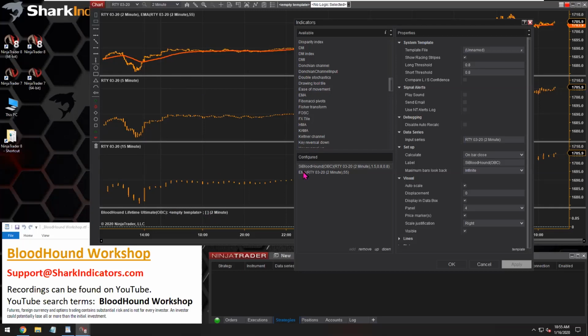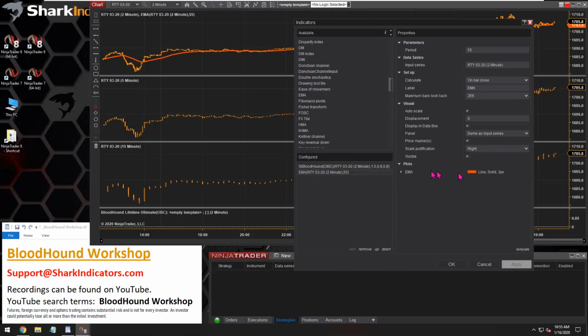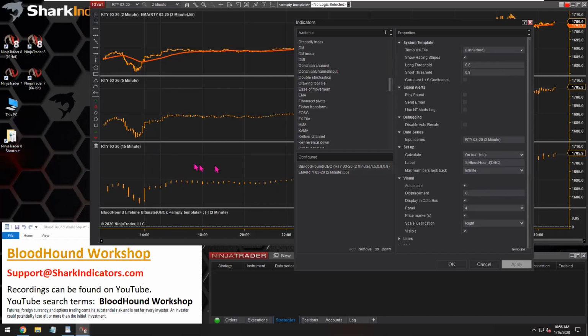And just like with the EMA, the EMA is only running on the 2-minute chart. The 5-minute and 15-minute time frames are not going to affect the EMA. The EMA doesn't even know that the 5-minute and 15-minute exist on this chart. And it's the same with BloodHound. BloodHound does not know that there is a 5 or 15-minute chart on here. So BloodHound is not going to interact with those in any way.